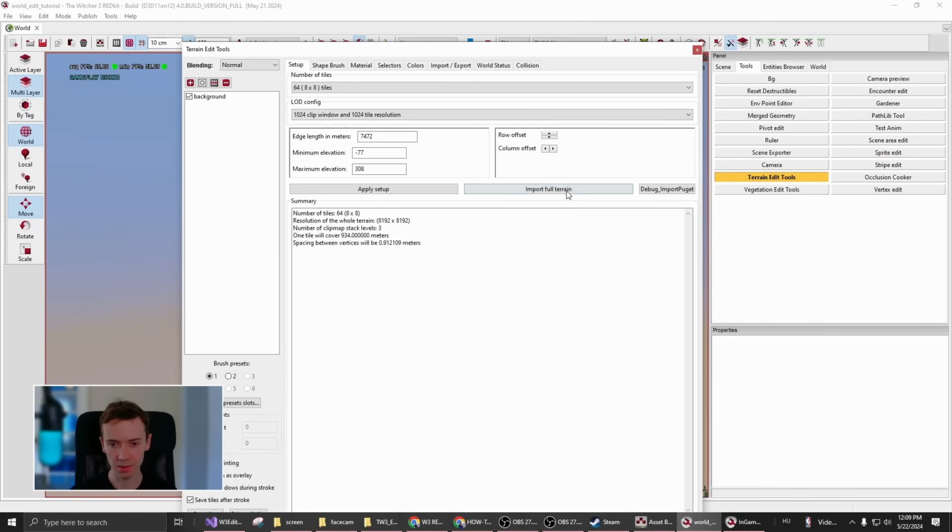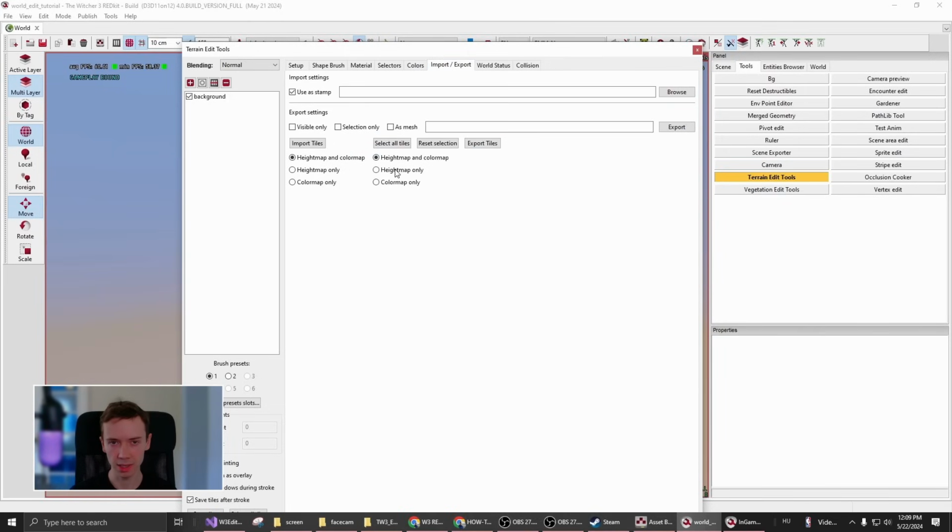And of course, you can also import an already existing terrain using this option. In here, you will see an import-export option. You can import your custom-made height maps and color maps into the engine. So let's say that you have used another external tool and you want to import the height map of it and use it as terrain inside of here, then you can do this in this import-export tab, and you will see that we can select all tiles, and select whether we just want to use a height map or color map or both.